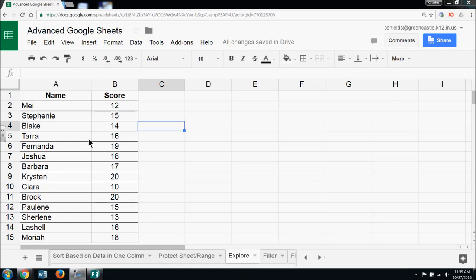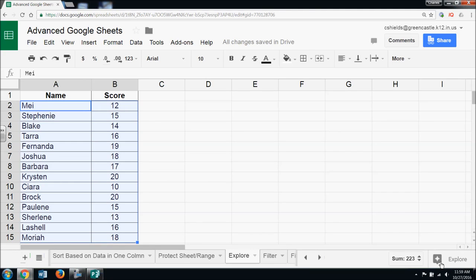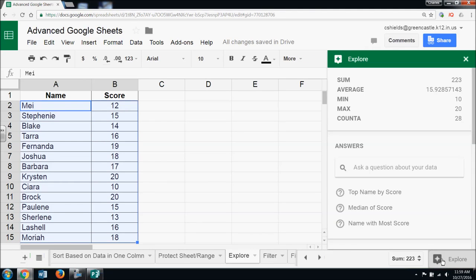I again have 14 students who have example scores and names. And if I highlight those 14 students, if I click on the Explore button in the lower right-hand corner, Google is automatically going to do some analysis for me. It's going to sum the data.